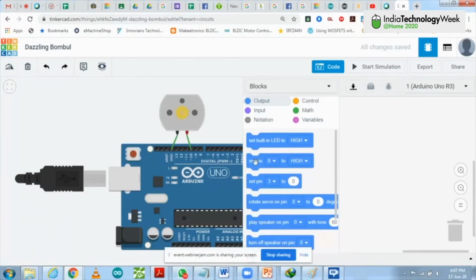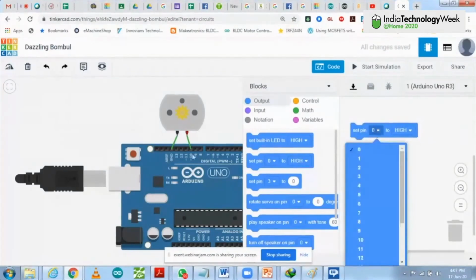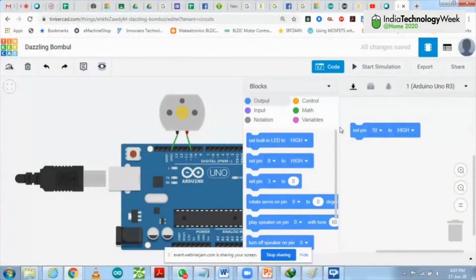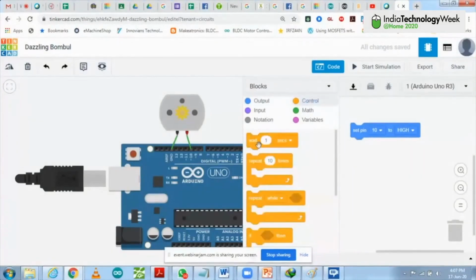You have to take this second block over here, and then after that you have to select your pin number. You have to select your pin number, that is pin number 10. So I'm going to select 10. Then after that go to control, and you will be able to select that wait, and after that you can duplicate it. Yes. So what is happening over here? This one is high, and after 1 second this one is low. Okay. So you want to make your motor turn on for 1 second, then turn off after 1 second. This loop will repeat for infinite time.